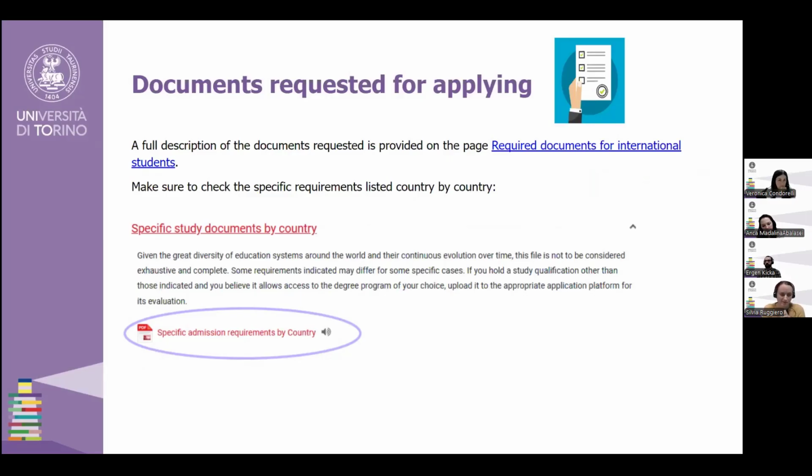But there is also this very important part of the page, which is a PDF file of the documents specific for each country. There are not all the countries in the world, just the countries from which we received the highest number of applications. But still, I invite you to go check anyway and see the specific documents for your country. And in case you have doubts on what's required based on your country of origin, you can always write us an email.